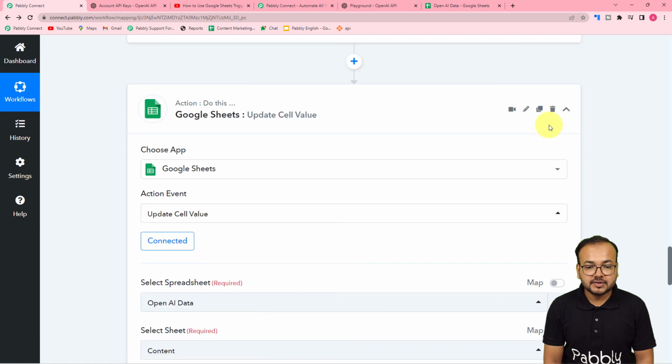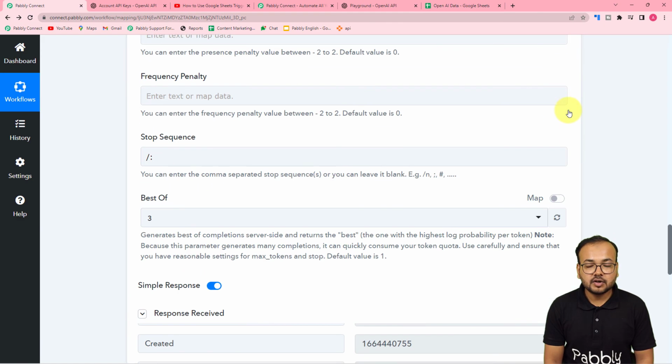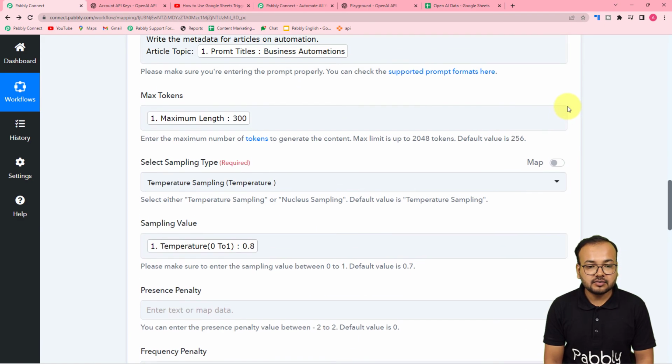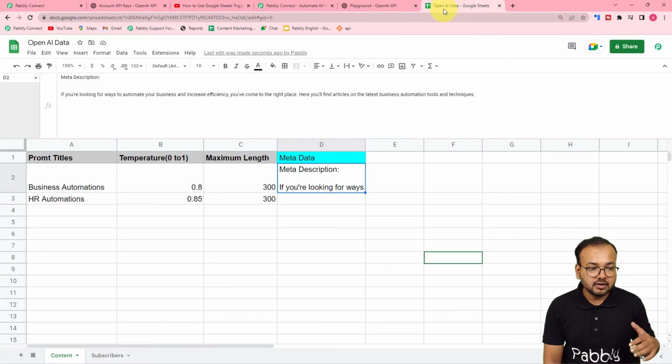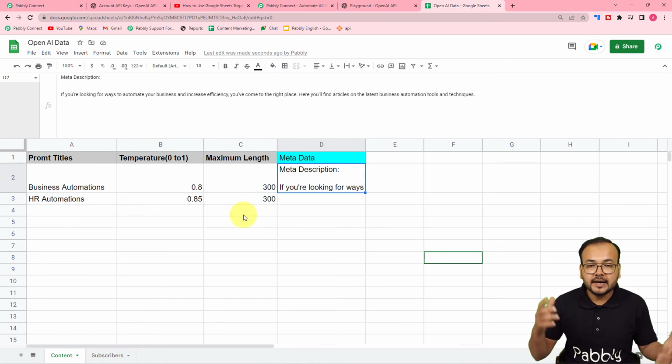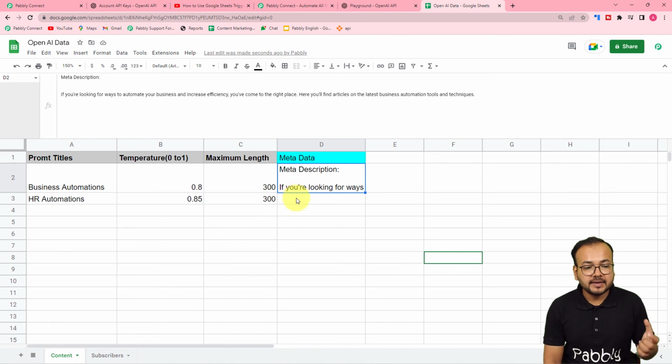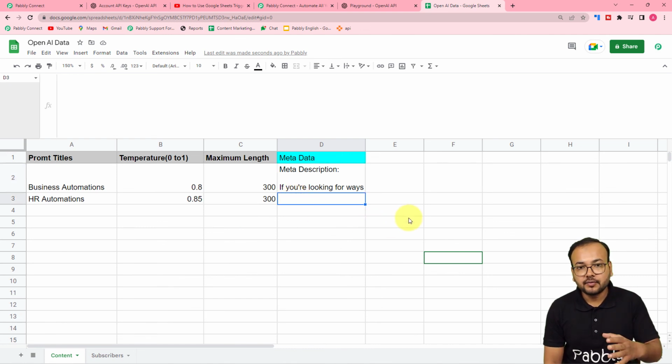So we are done setting up this automation, and you have to set up this automation only once. After that, you don't have to do anything manually here in this workflow. After that, whenever you add any new row here in this spreadsheet, the data is going to be generated automatically using OpenAI and will be placed here automatically in front of you. Okay, and the workflow is going to run in the background.